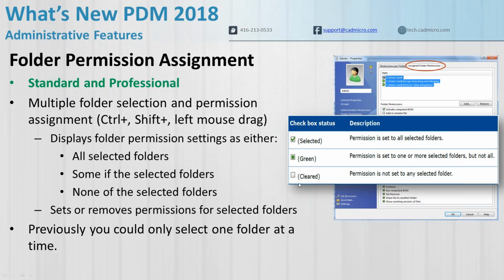And it uses the same conventions as with the user settings, where you have a check mark if for every folder, every permission is set the same, no checkbox if for every folder, every permission is not checked, or there might be some permissions within that folder where some are checked and some are unchecked. So same convention with the user and group settings that have been in PDM for a long time.